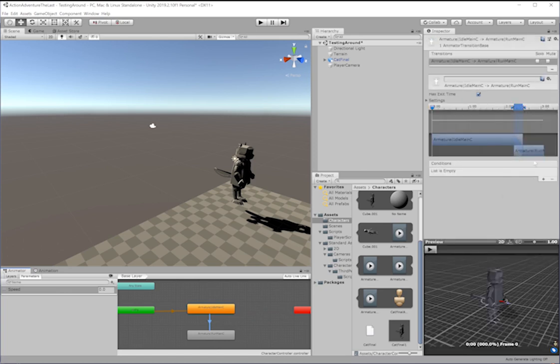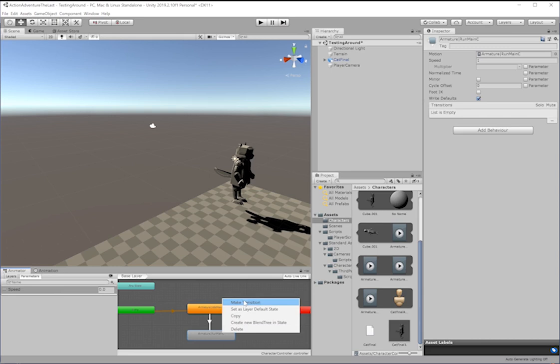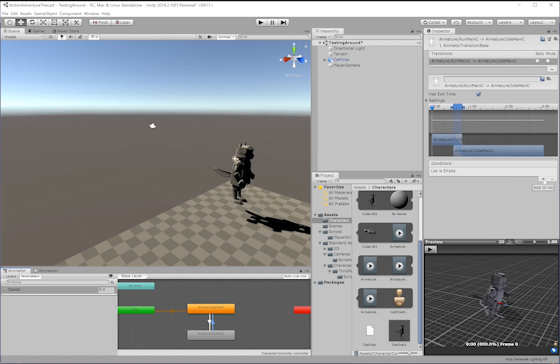Go to conditions and make a new condition using our float speed. When transitioning to the run animation, we want the value of our speed to be greater than 0.1. Now do the reverse of what we just did and set the conditions to less than 0.1. We'll also need to deselect has exit time.